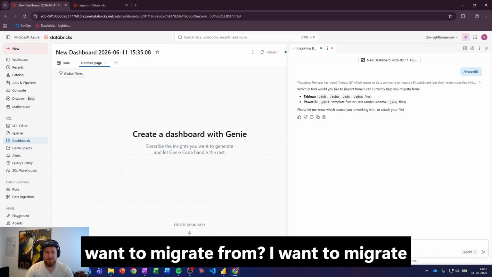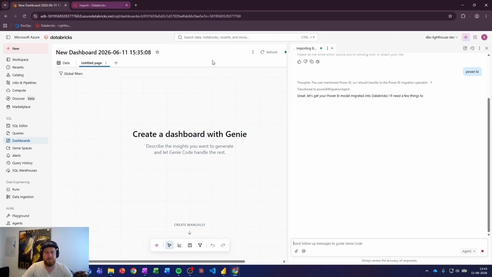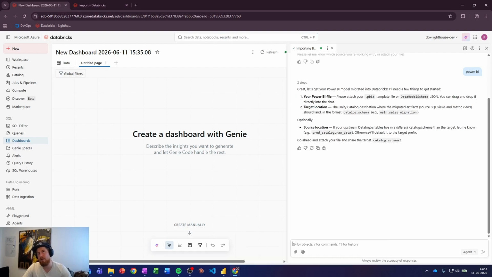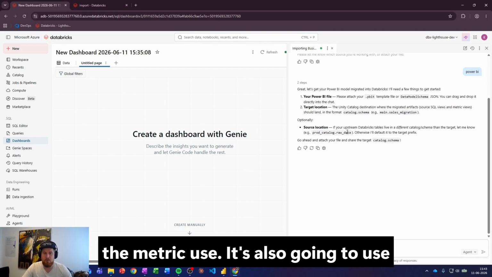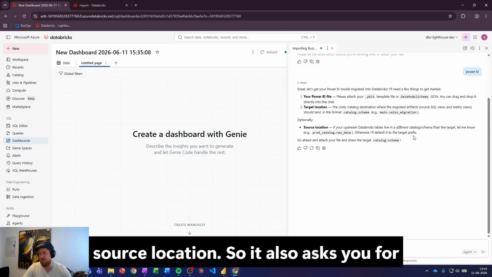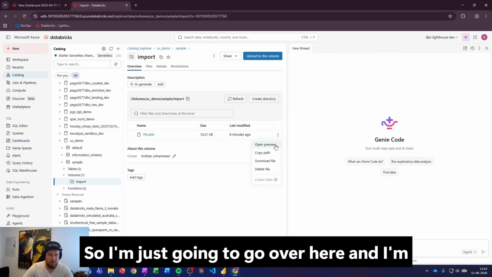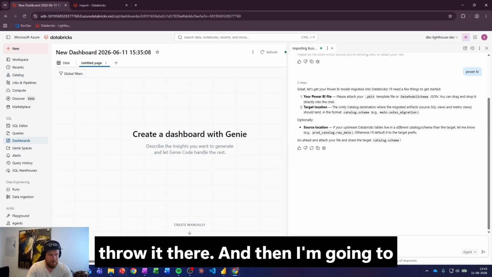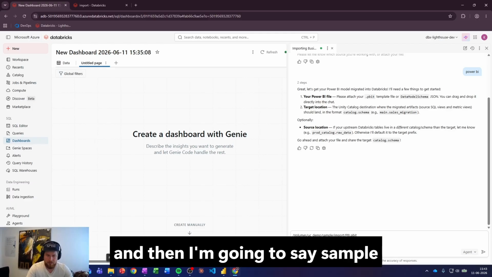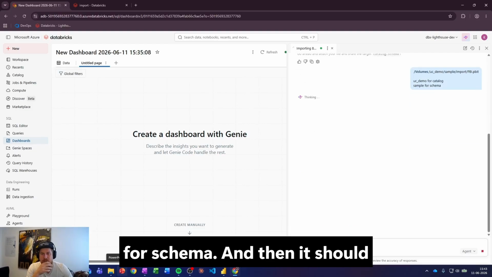So which tool you want to migrate from? I want to migrate from Power BI, and then it's going to ask you for the path to the file, and then it's going to ask you for the schema and the catalog for where to store the metric views. It also asks you for the source location. So it also asks you for where is your source data actually located. In my case, these are the same. So I'm just going to go over here and I'm going to copy the path. And I'm going to throw it there, and then I'm going to say UC demo for catalog, and then I'm going to say sample for schema. And then it should start working.